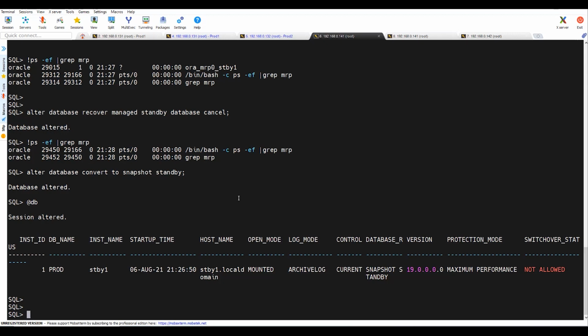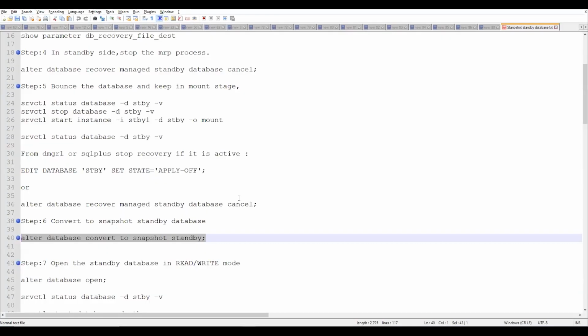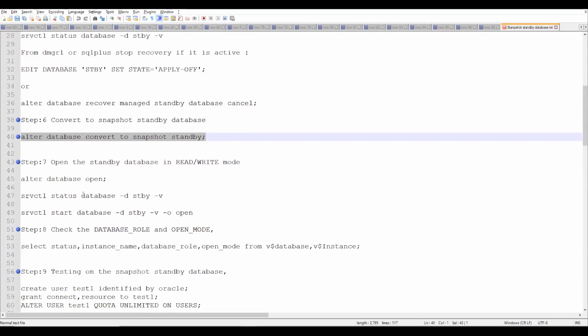Okay, so now we can open the database instance, both the database instances. Either you can stop the currently active database, or what I'll do is stop the current database instance and start all the database instances together.